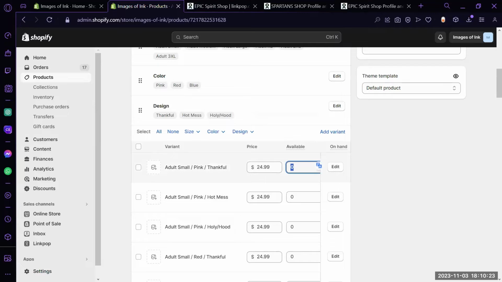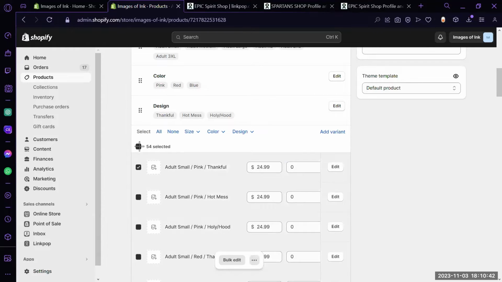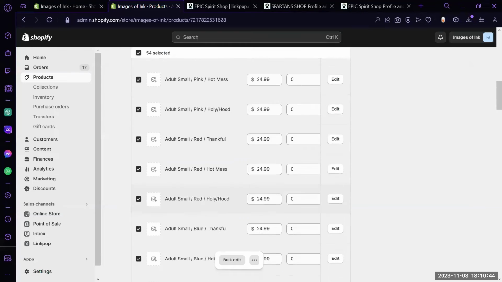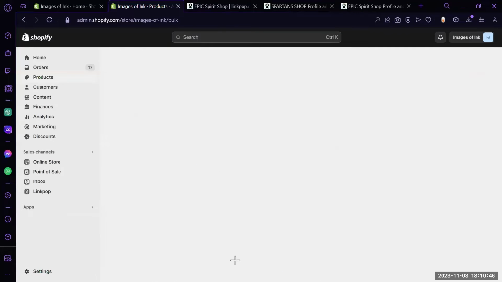Okay, so you want to put how many you have on hand. If you're taking this as a pre-order, so if you, let's say you already have these, I got 5 of these, 10 of these, 20 of these, you can put the inventory in. But if you are doing this as a pre-order, meaning you're going to open it, you're going to order the shirts after you close the shop. Let's go again, select all. Let's go to bulk edit.